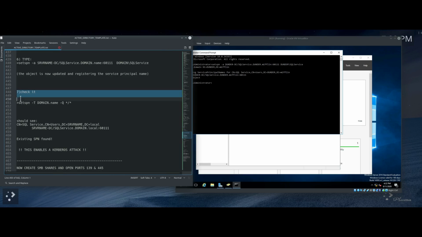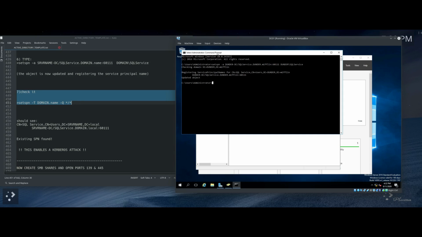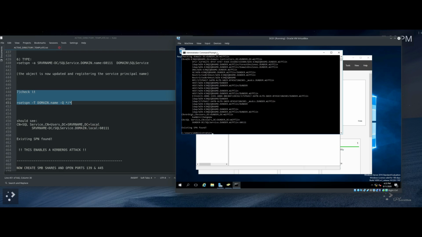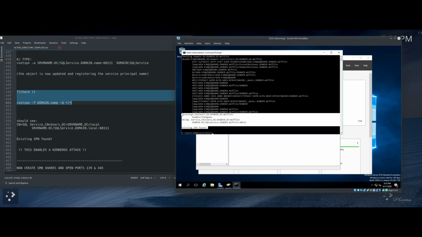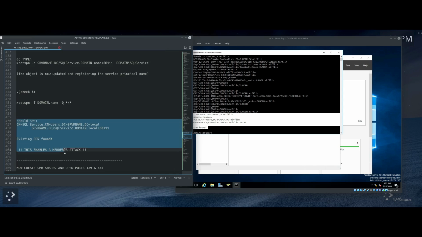Okay, look here, step 7. Then on line 451, you're going to type it in here. You're going to do the same. Set SPN, set service principal name. And this one I'm going to do hyphen capital T. And then our domain name, and my domain name is capital Dunder, dot, and then underscore Mifflin. And Q, and you're going to use your wildcards here. Okay, see that right there? This is what we should see. This is going to enable a Kerberos attack.